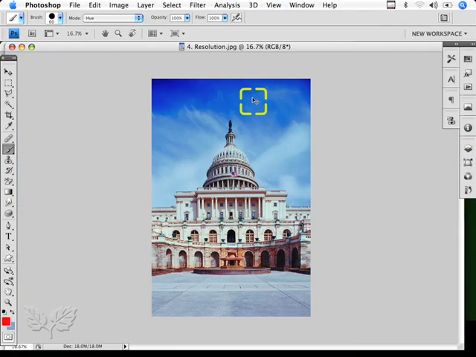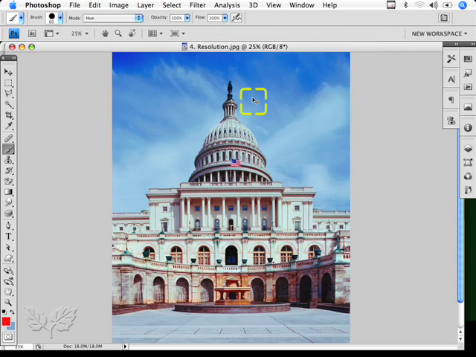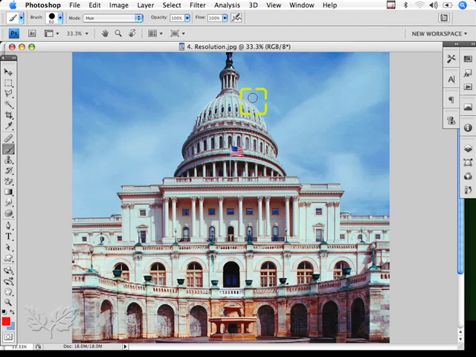If we zoom in and out, I usually think the more times you can zoom in and out, the better an image is, the more detail it has. But really, the only way to truly understand its size and its resolution is to go to the Image menu and to go to Image Size.